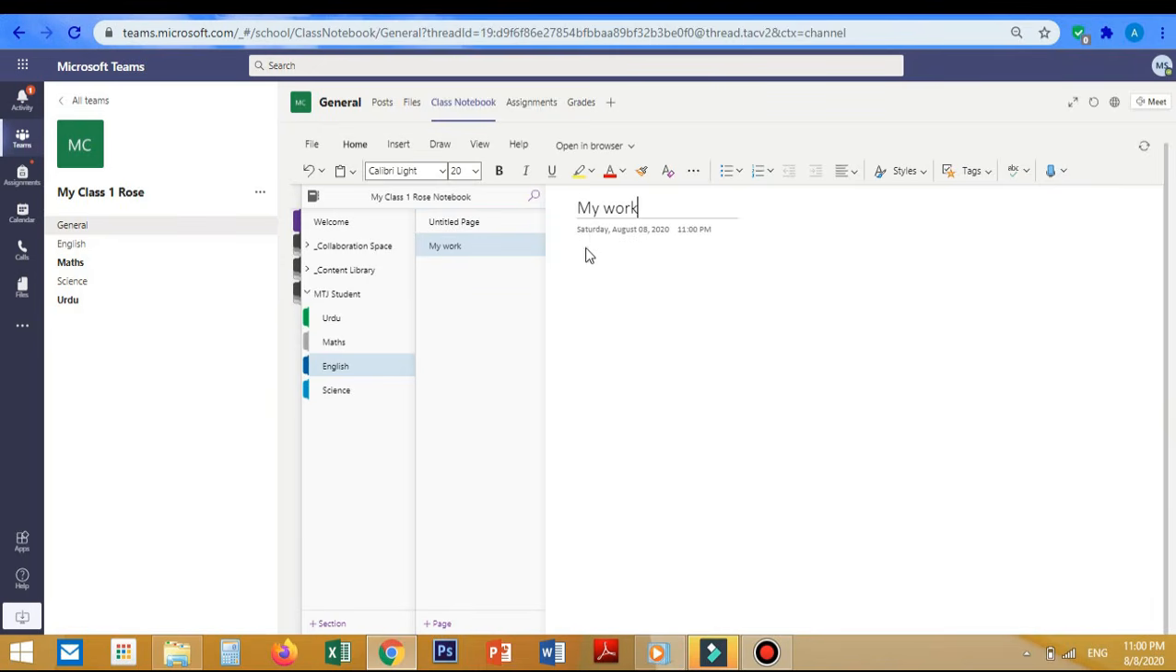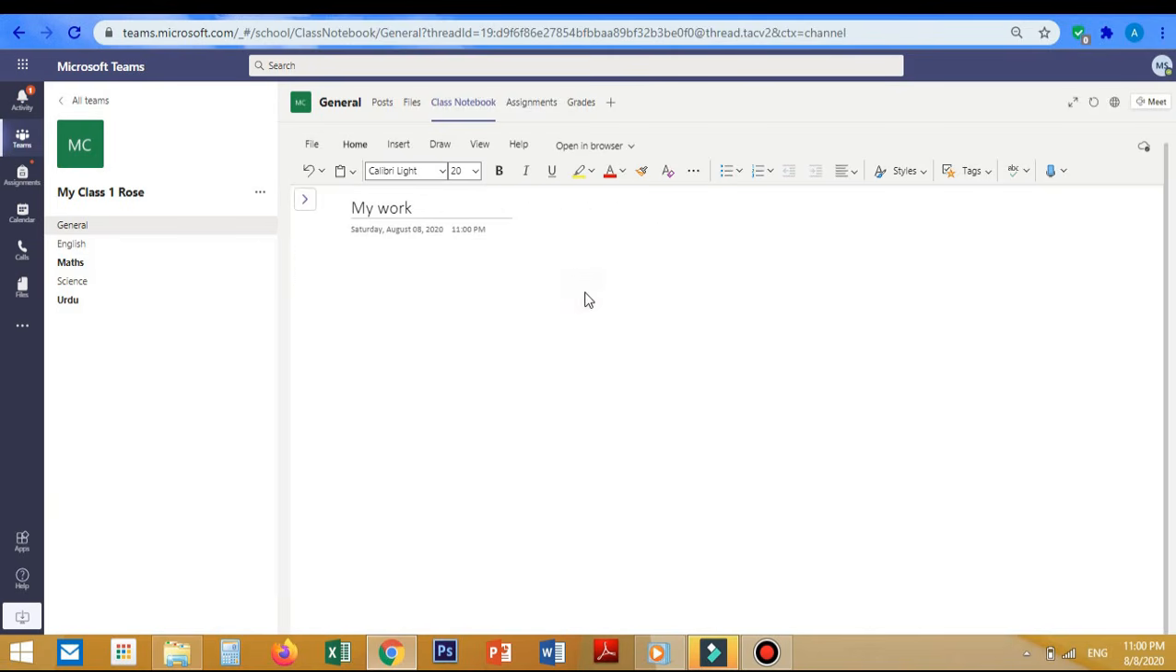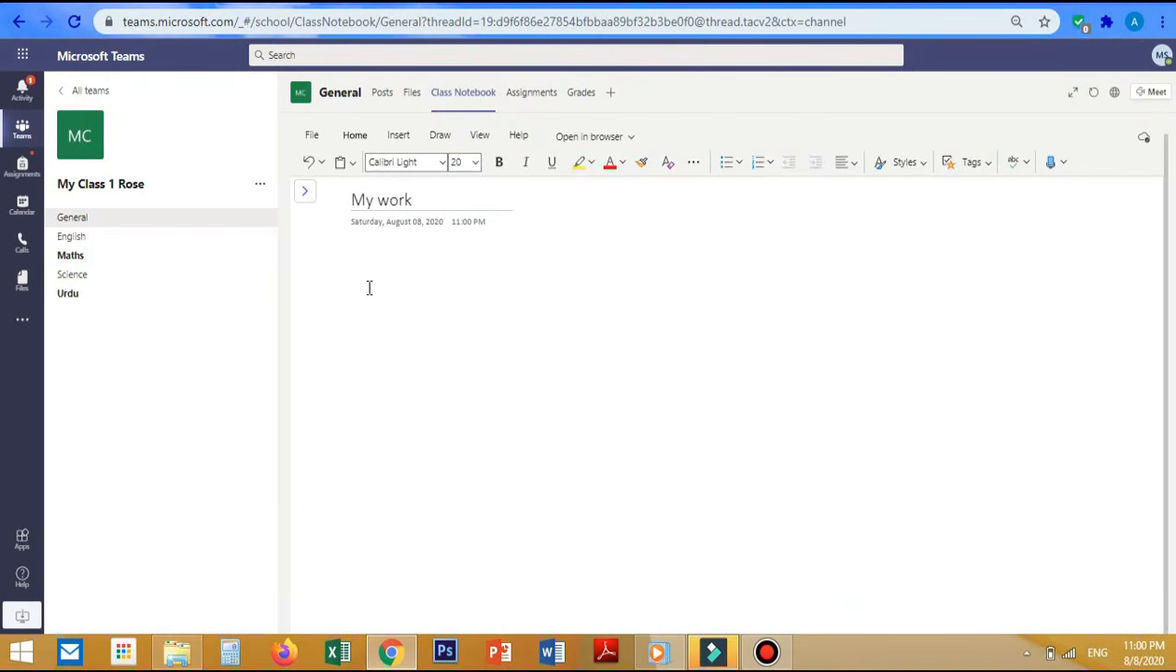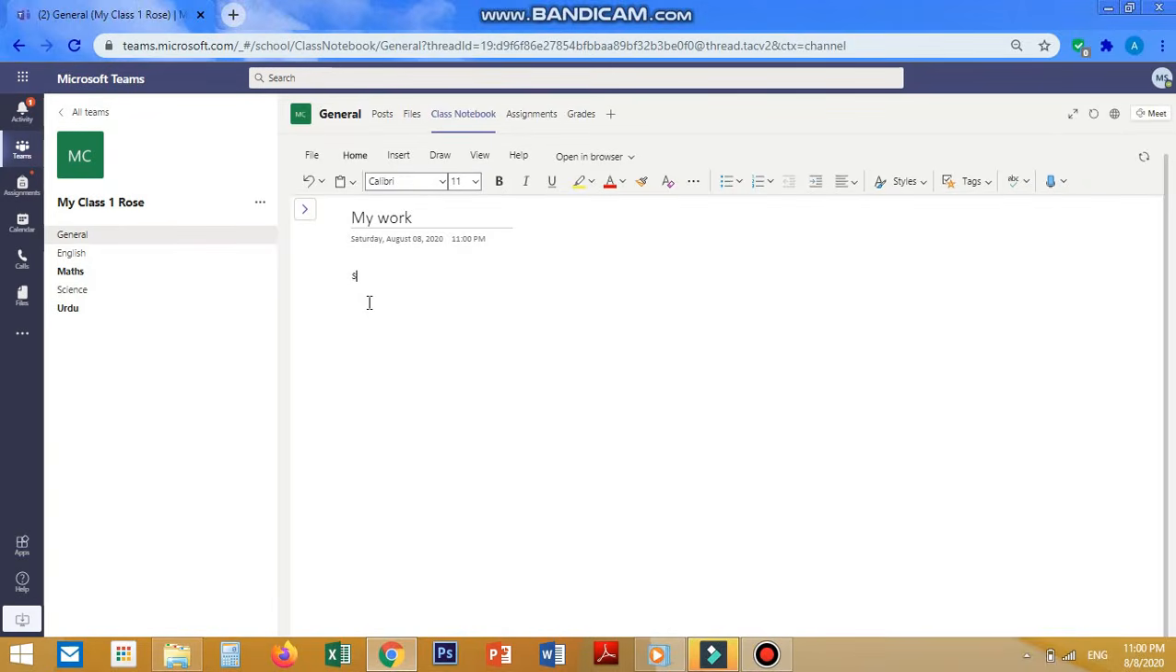Now add a heading. The date is automatically mentioned here. You can start doing your work from here. Notebook is very helpful during live sessions. For instance, if your English teacher wants you to make sentences during a lesson, then you can easily do so by opening your notebook while listening to her. That was all about Class Notebook.